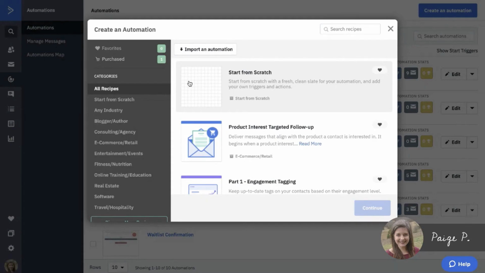I'm going to show you how to build this funnel in ActiveCampaign because it's what I use and what I prefer. The first thing we're going to want to do is to create an automation. So I'm in the automations area of my dashboard, and then I clicked create an automation here at the top, and that launches the automation builder. Now I almost always start from scratch, so that's what I'm going to choose here, and I'm going to continue.